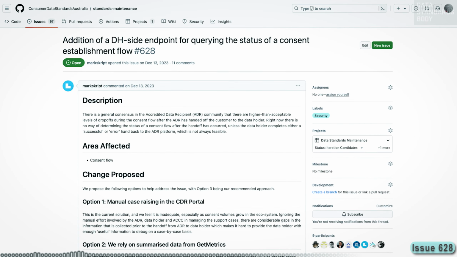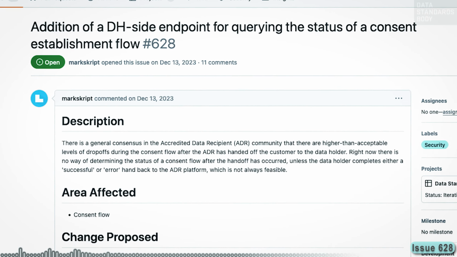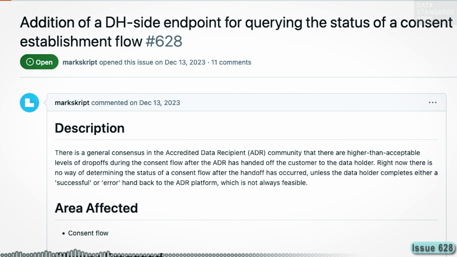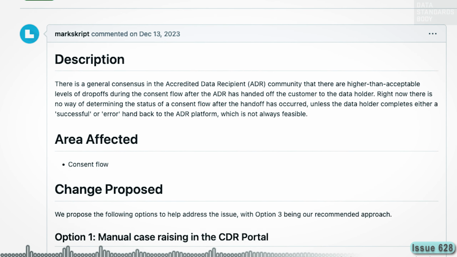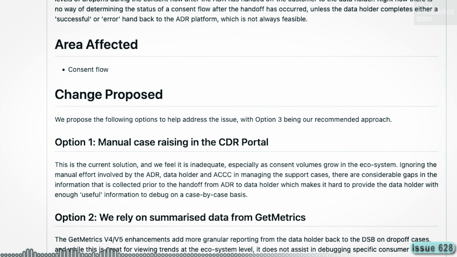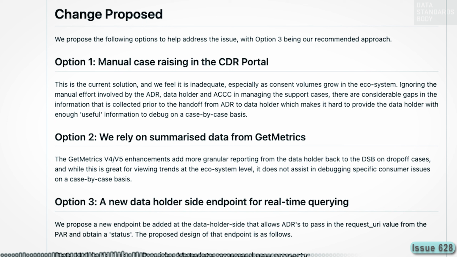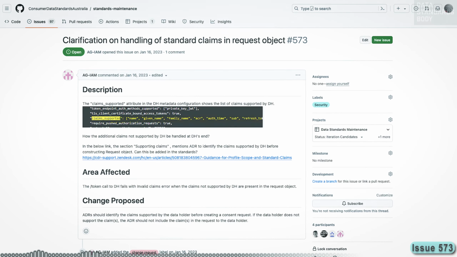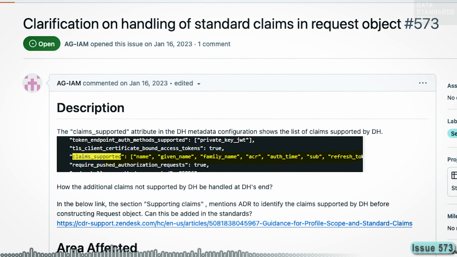Security. Issue 628, addition of a DH-side endpoint for querying the status of a consent establishment flow. Provide a data holder side endpoint that allows ADRs to determine the status of a consent establishment flow. This allows ADRs to identify drop-offs after handing off to the data holder. Issue 573, clarification on handling of standard claims in request object.